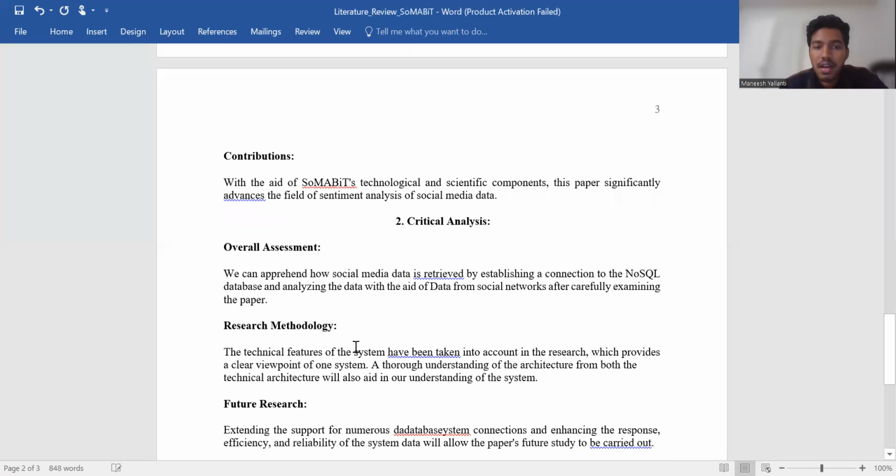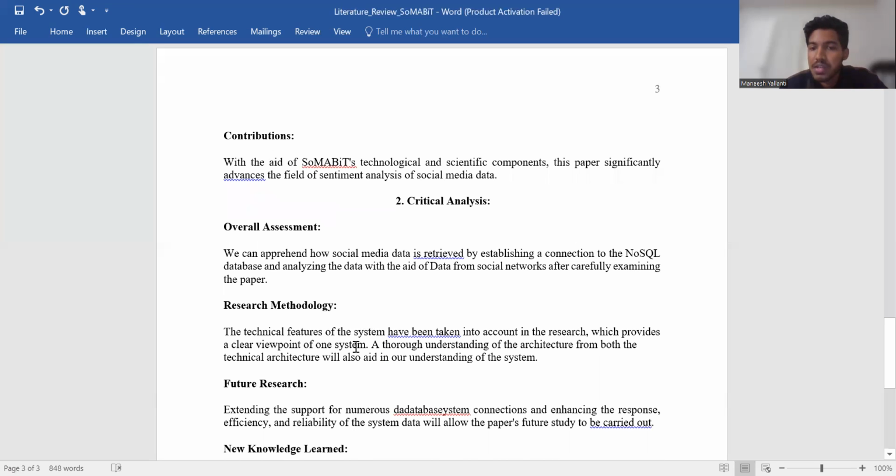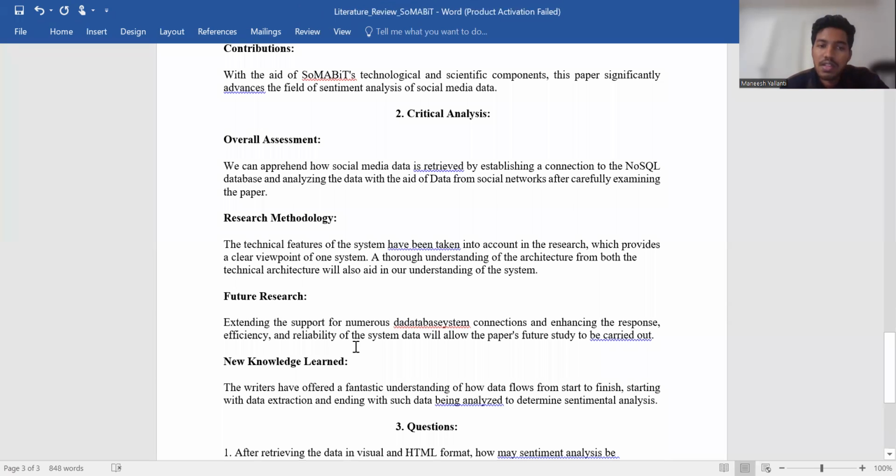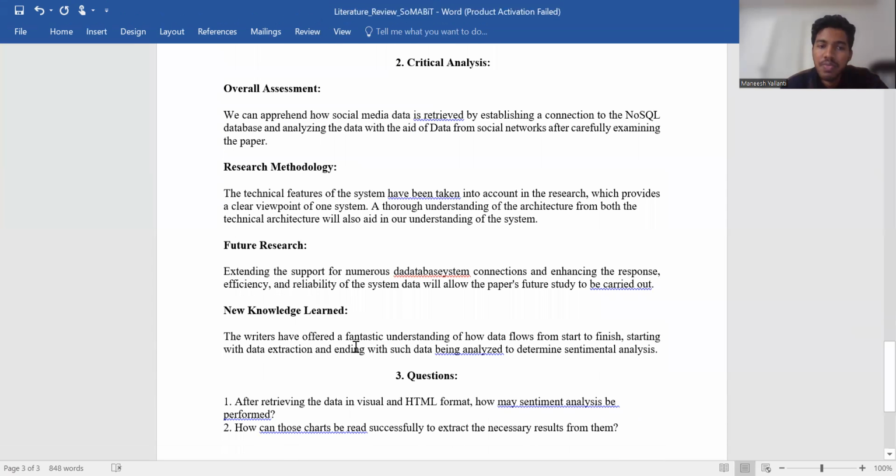Critical analysis, overall assessment. After carefully examining the paper, we can apprehend how social media data is retrieved by establishing a connection to the NoSQL database and analyzing the data with the aid of data from social networks. Research methodology. The technical features of the system have been taken into account in the research. This provides a clear viewpoint of the system. A thorough understanding of the technical architecture will also aid in our understanding of the system.